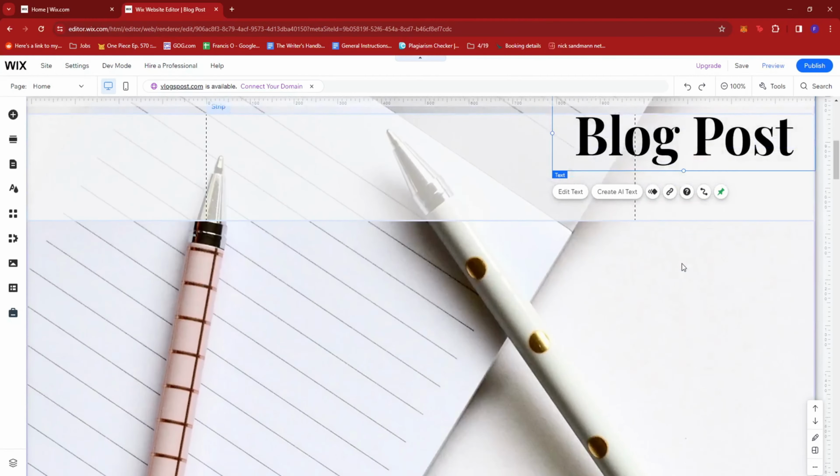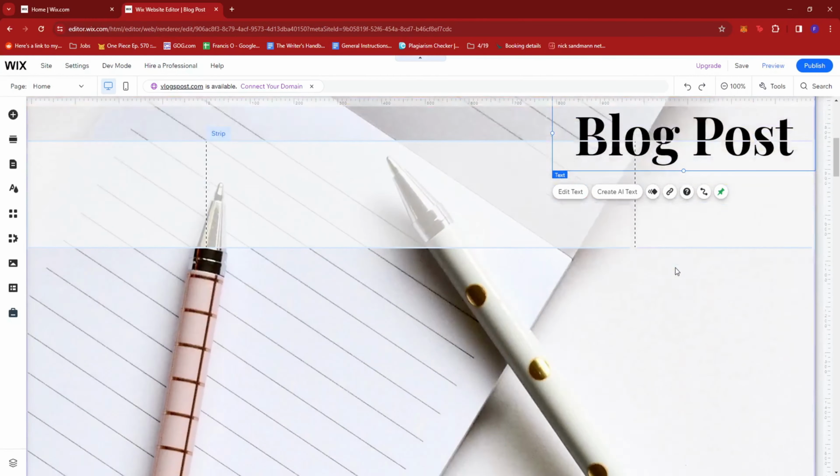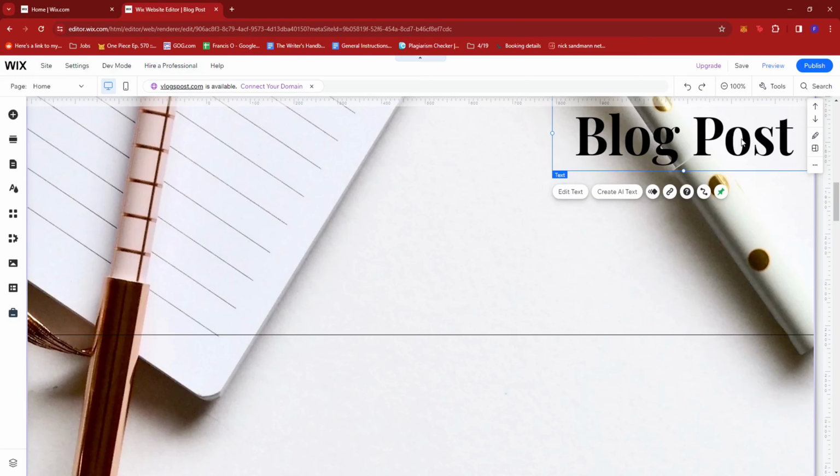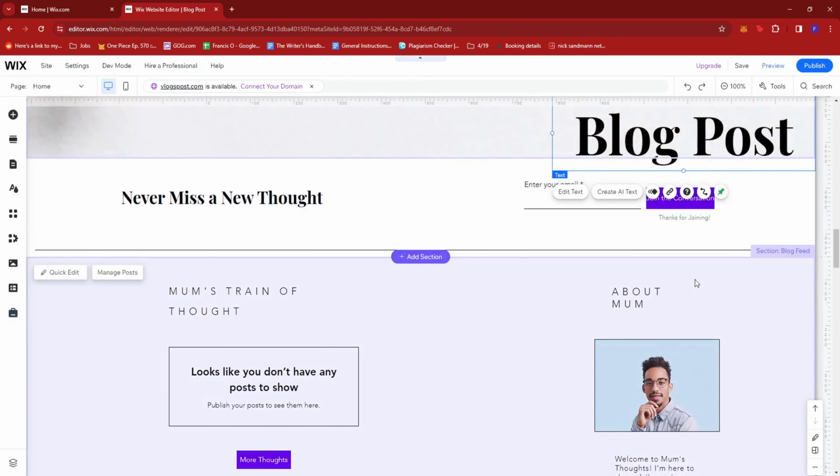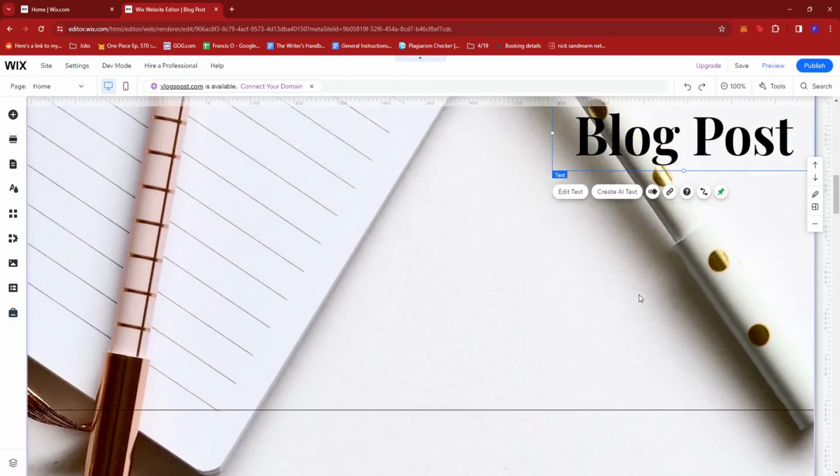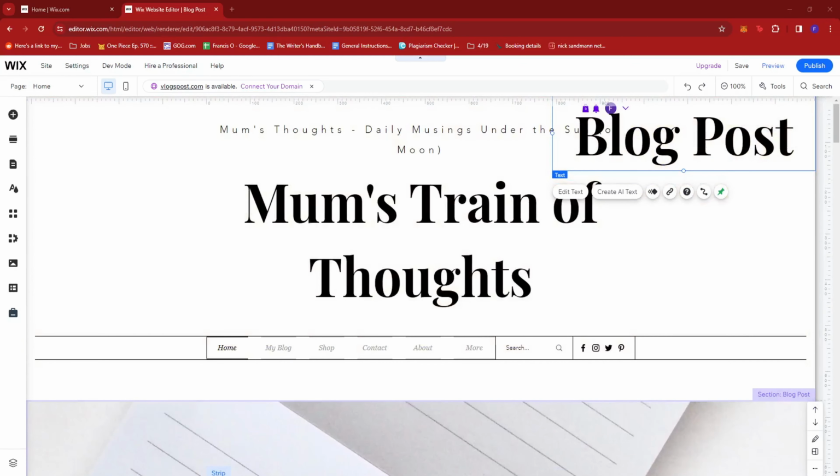And as you can see, whenever I scroll down, the pinned element sticks to the screen no matter where I go on the page. And that's about it. That's how you pin an element to screen on Wix.